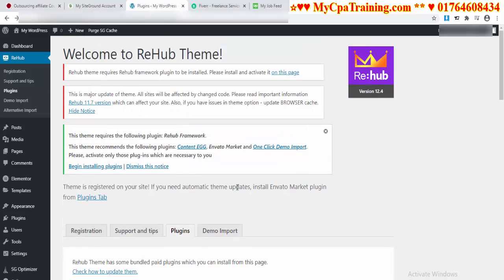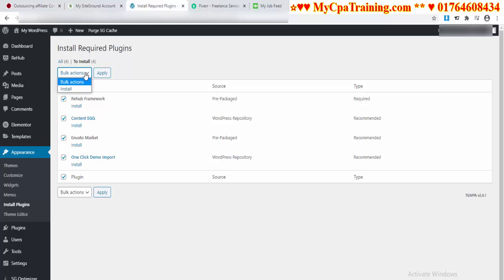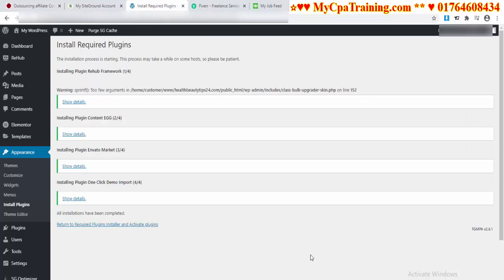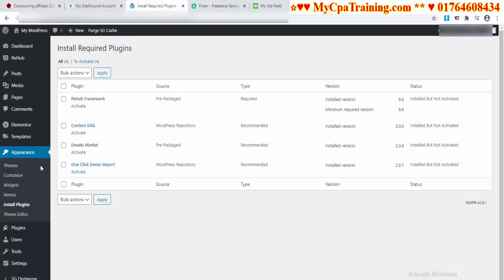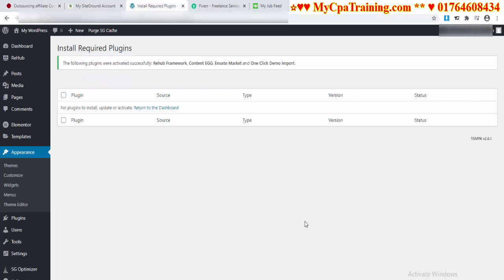You know very well, when you are installing a theme, most themes require some extra plugins, and here it requires these plugins: Content Egg, and One Click Demo Import. Okay, I am clicking here, begin installing plugins, select all and install. All installation complete. Now we can click here, and we have to activate this plugin. Click and click on activate, apply, and done.